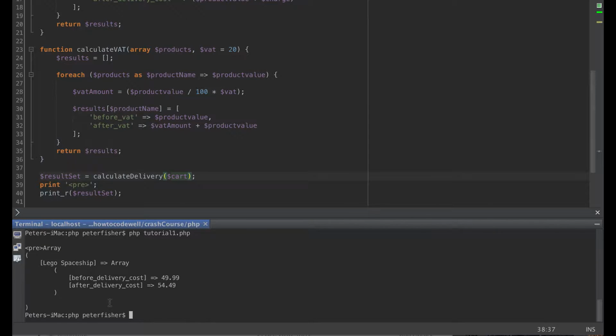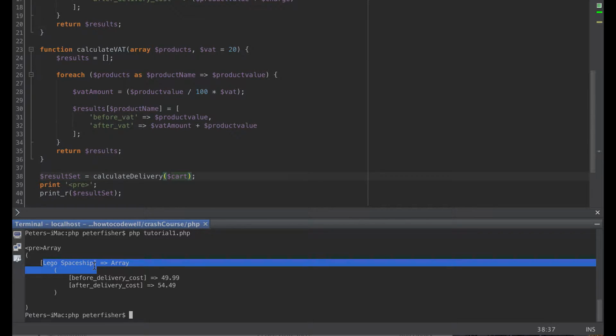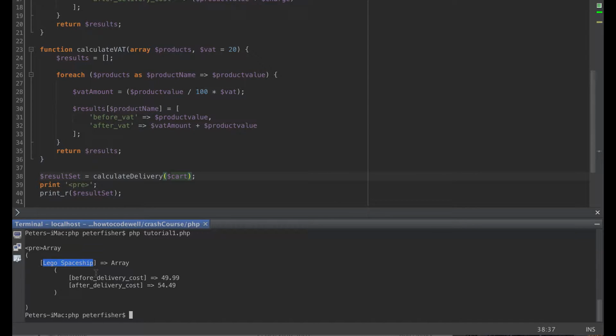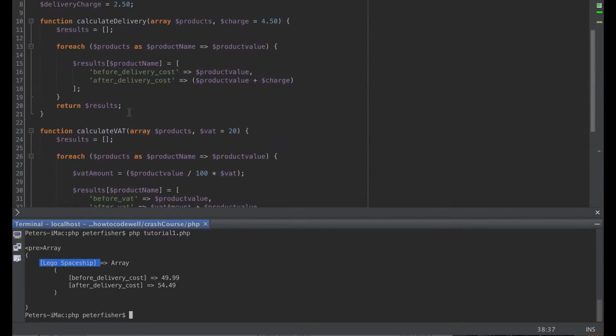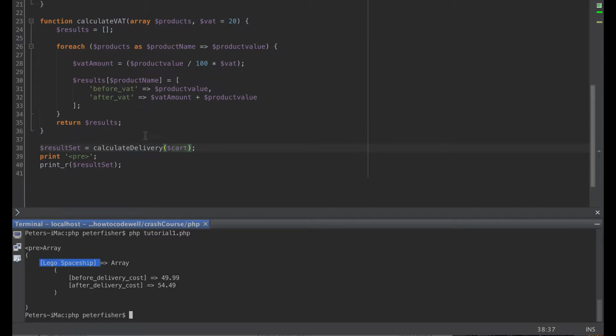Okay, so now we have the before delivery cost and after delivery cost, and again indexed by the name of the item. In real life, this would probably be an ID, perhaps, to make sure it's nice and unique. And there could also be some bits and pieces in here that says that the delivery costs are charged differently, perhaps if there's multiple items or whatnot. But now we've got two functions declared, but we're only calling them one at a time.